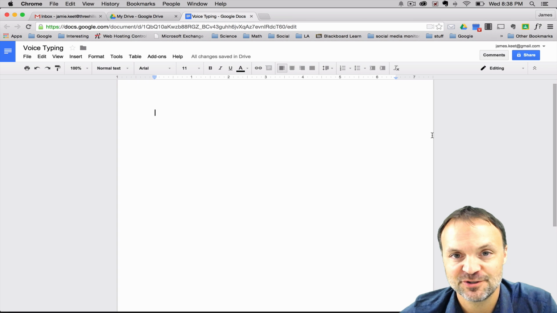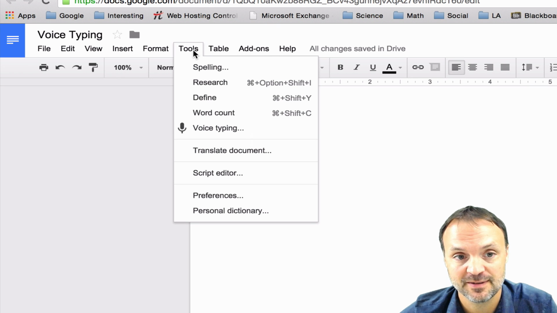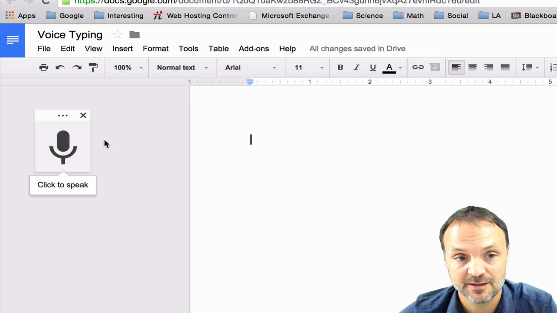The first great feature in Google Docs I want to talk about is voice typing. Now, to get to voice typing, it's quite easy. Just go up to your menu bar, and under Tools, scroll down a little bit under Word Count, you'll see voice typing. Just click on it, the microphone will appear, and you're ready to go once you click it.